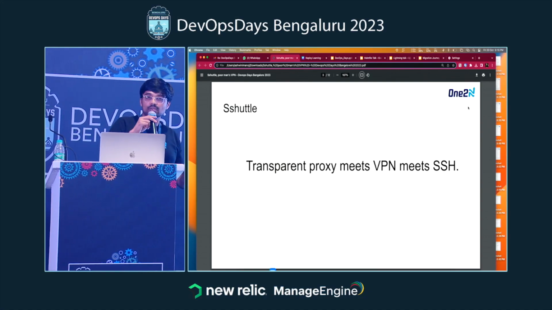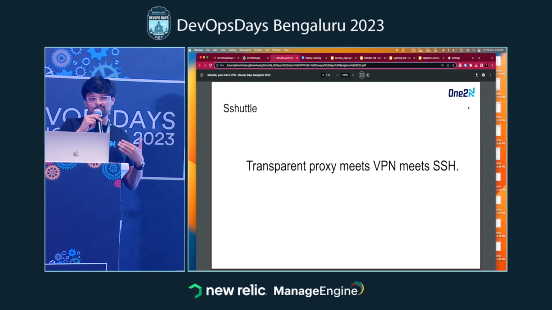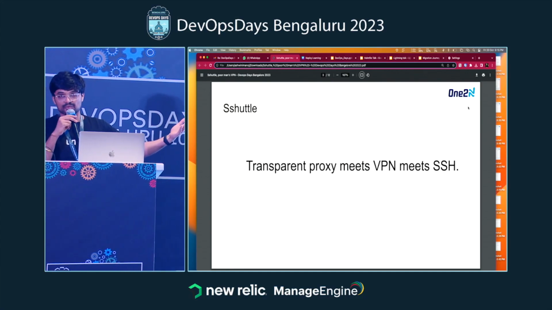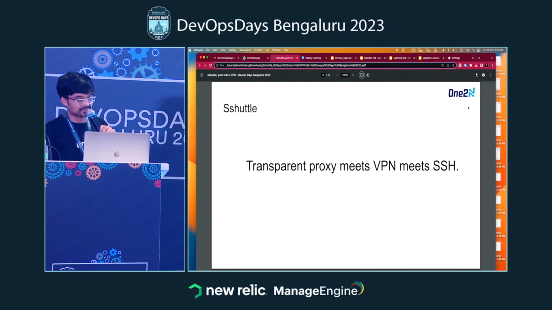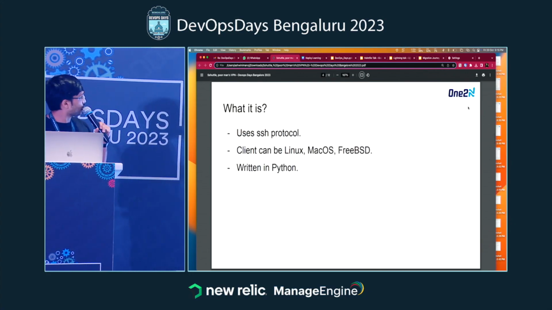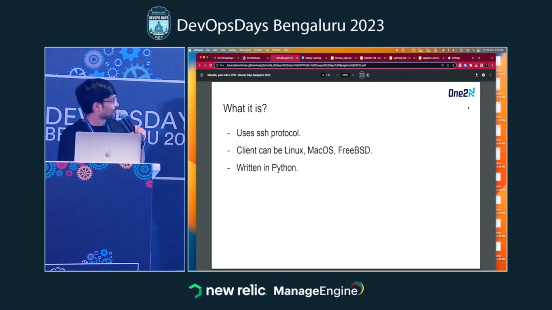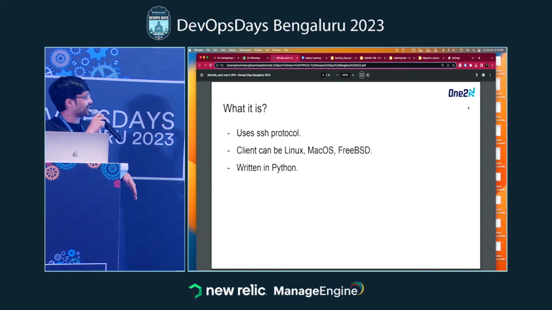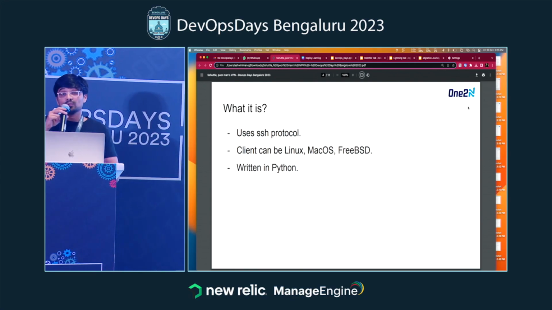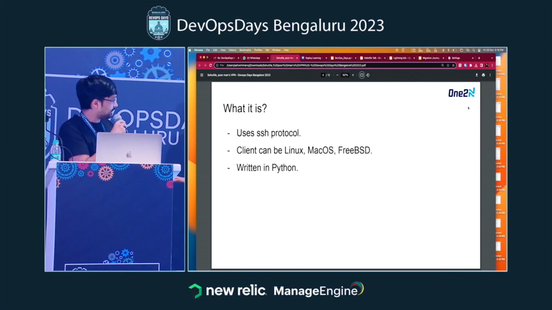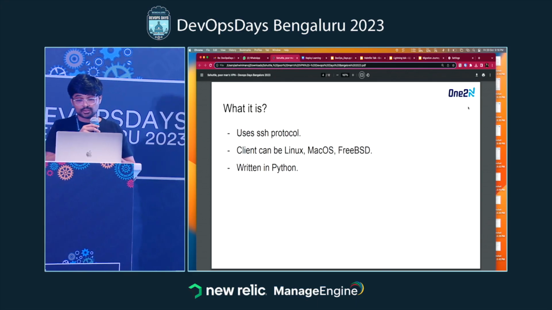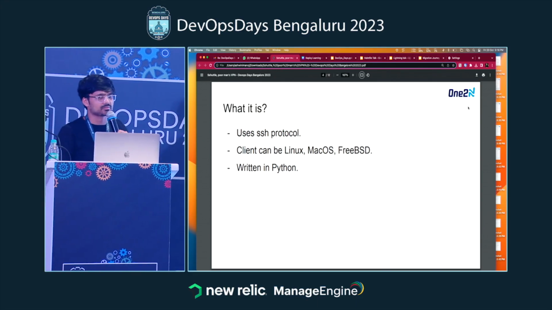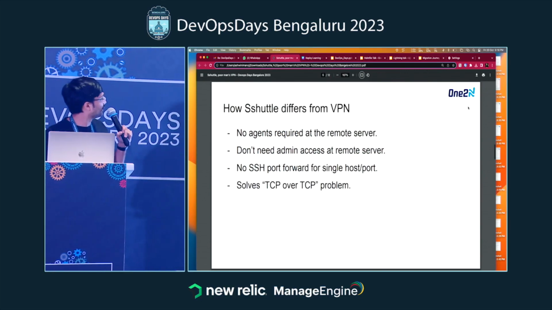But you can use it like port forwarding, because you don't have to do packet forwarding; it is more around session-based forwarding that you have on your typical SSH. So it uses the SSH protocol underneath. You can run it on any client: Linux, macOS, FreeBSD. You can run it over routers as well. It's written in Python. You can check out the GitHub repository. I think it has 10,000 plus stars, if I remember.